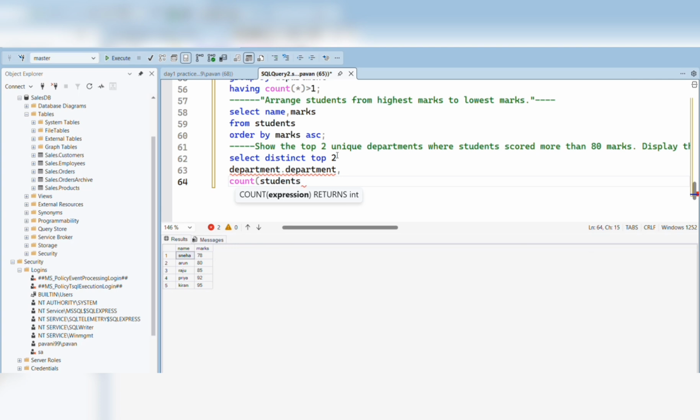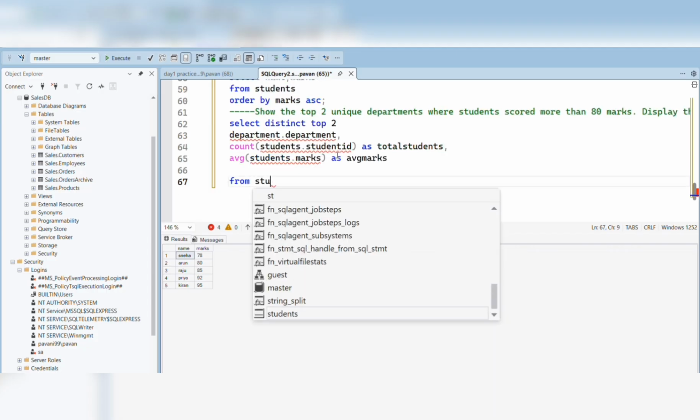Students dot student ID as total students, and average students dot marks as average marks from students.